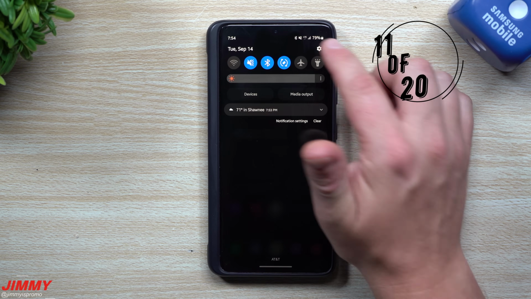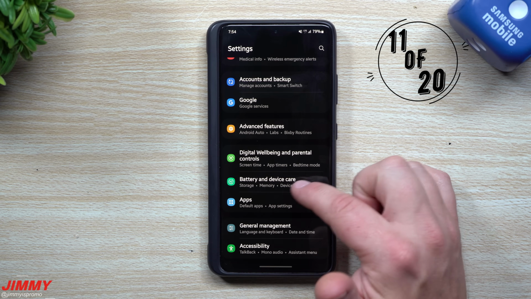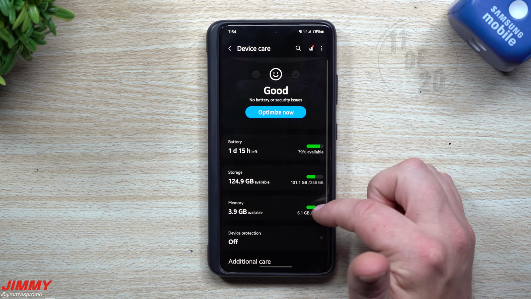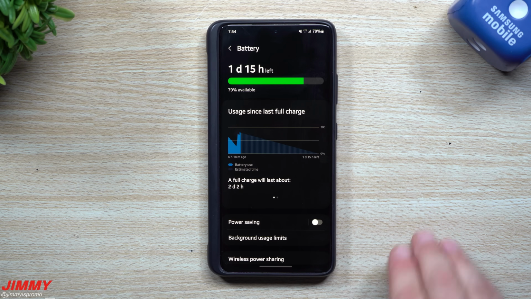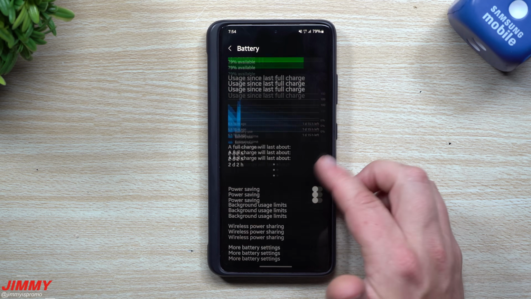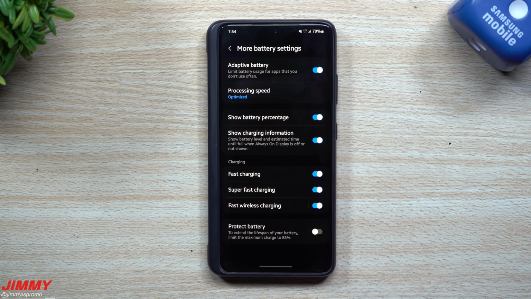So now we're going to go somewhere very close to that. We're going to go back inside of this battery and device care. On the very top, we're going to go back inside of battery. Now, this was something that was a part of Samsung One UI 3.1.1 with the Flip and the Fold 3. That was where you had the more battery settings of protect battery. People were wondering when this was going to come.